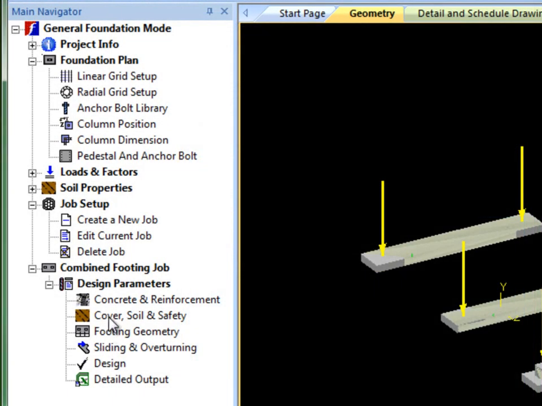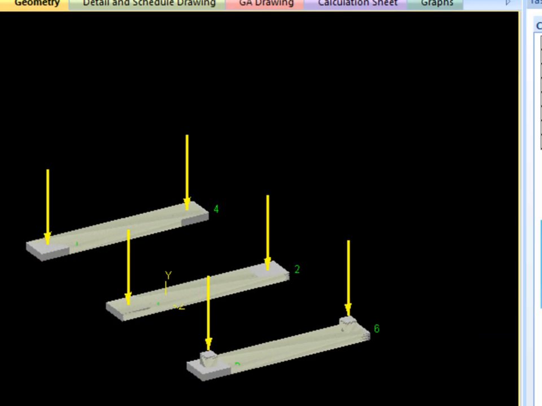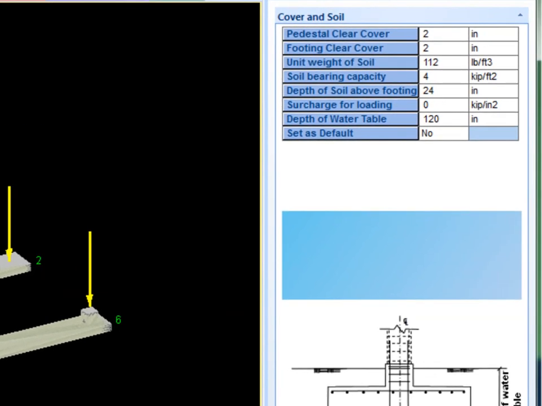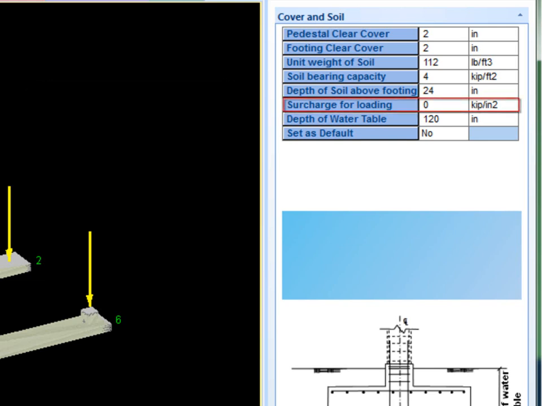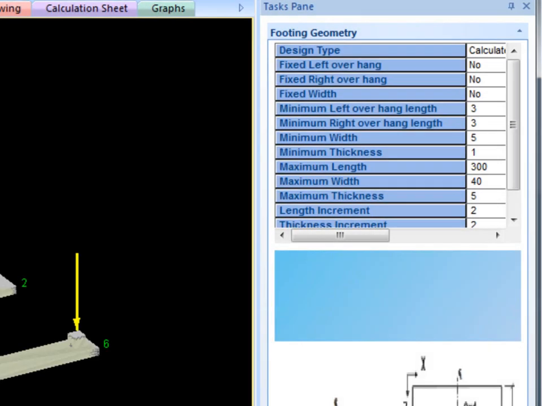Cover, soil, and safety allows the user to enter information relating to cover and soil. If you wish to ignore the depth of the water table, simply enter a very large depth well below the foundation to make it a non-factor. If a certain volume of the foundation is under the water table, then the program will include an uplift force equal to the buoyancy force of the concrete. Enter a surcharge to include an extra pressure load on the soil if needed. The rest of the cover and soil parameters, such as soil bearing capacity, should be self-explanatory.